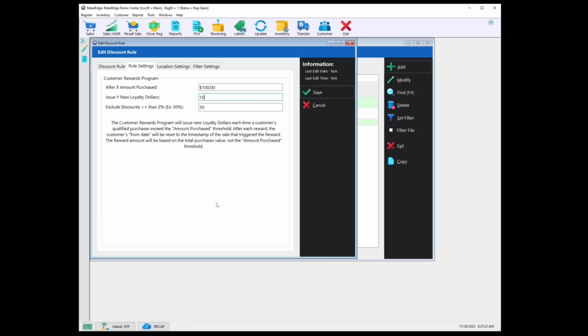Next, let's define what the qualifying sales would be. They exclude discounts greater than or equal to Z%. Here you can control giveaway customer rewards for the product discounted greater than or equal to a certain percentage. So let's say you would like to only issue rewards if the discounts were under 30%. You will put 30% in this field.